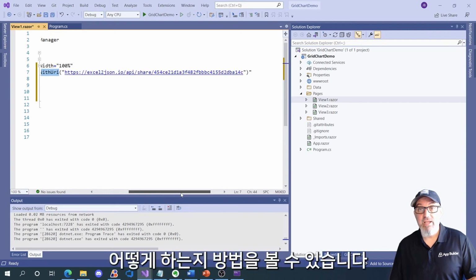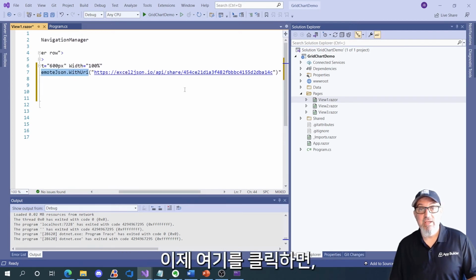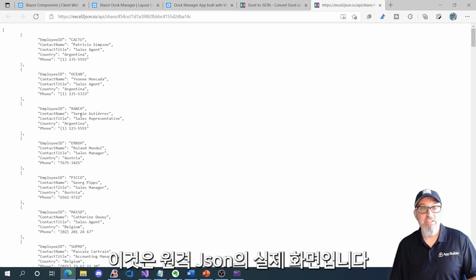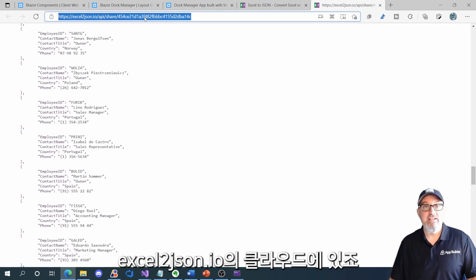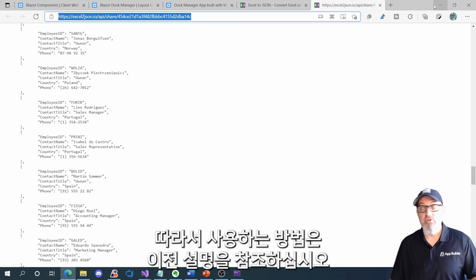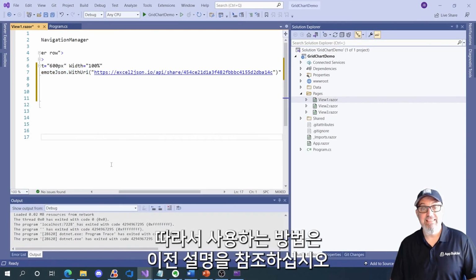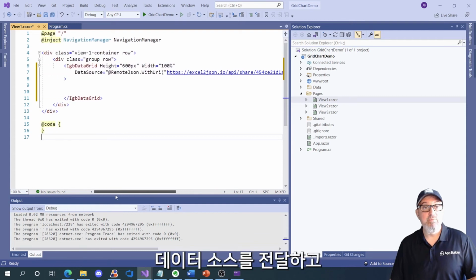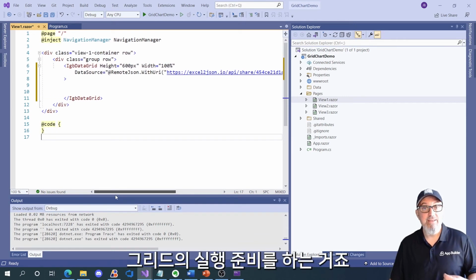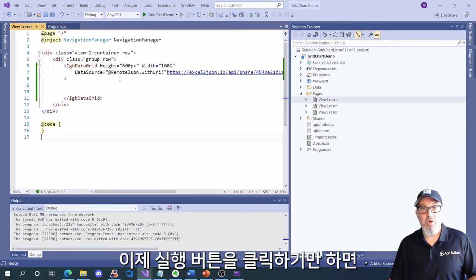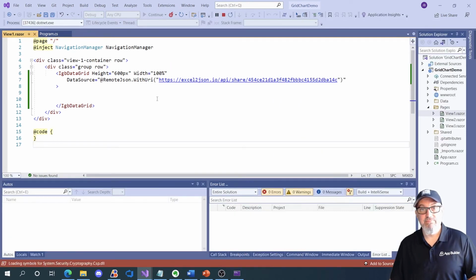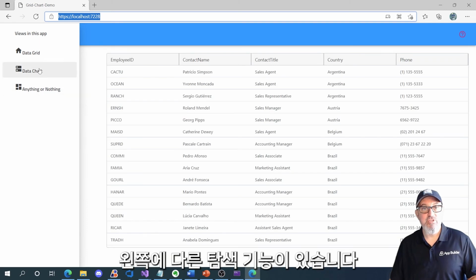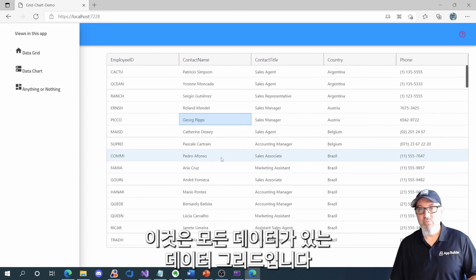And if I scroll to the right, you can see how that kind of ends up. Now, if I click this, this is what that remote JSON actually looks like. This is up in the cloud at excel2json.io. So refer to earlier on how to actually create that. Now, in this case, all I'm doing is passing the data source, and my grid is ready to run. So all I'm going to do is click the Run button, and we'll see what we get. We have our application, which had our different navigation on the left, but you can see here, here's our data grid with all of our data.